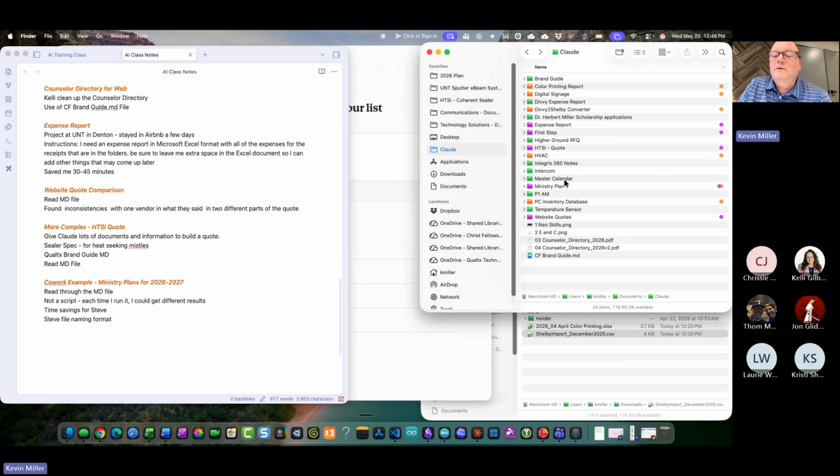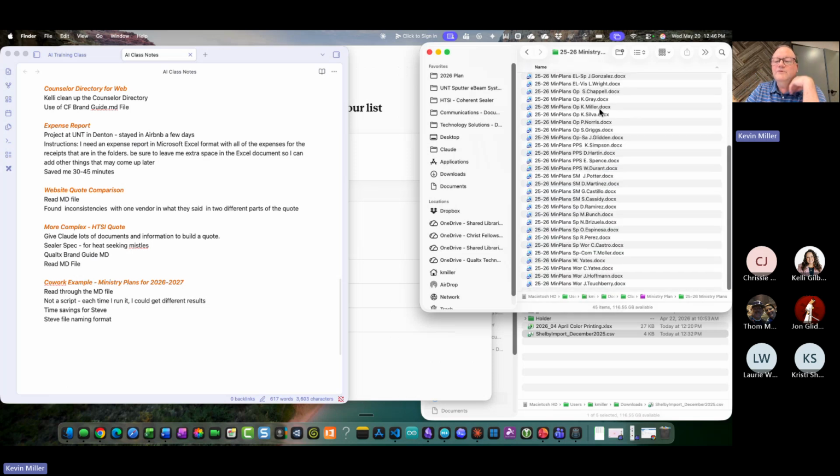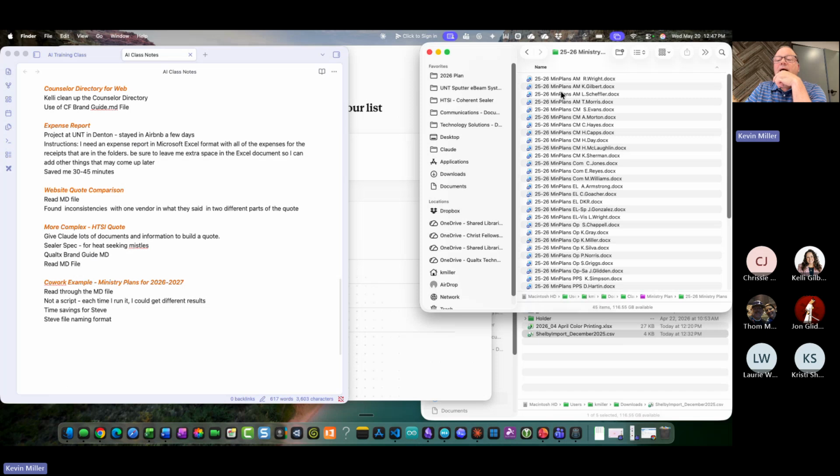Ministry plan, where are you? Purple. All right. So every year, everybody has a ministry plan. See, there's this nice little folder here. And every year we come out with new ministry plans.